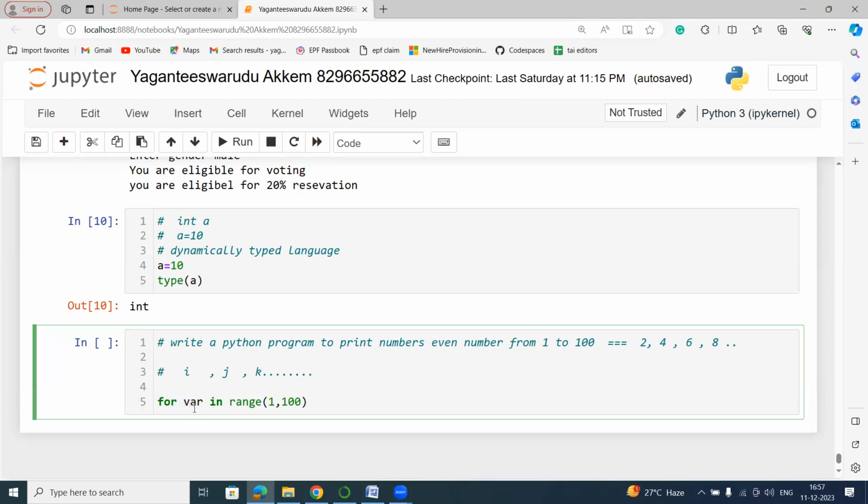So what will happen is, for i in range of 1 to 100 means, for every value in the range, that is 1, 2, 3, 4 up to 100, it will repeat this for loop. So in the first iteration i equals 1, second iteration i equals 2, i equals 3, and so on until i equals 100. So it will repeat automatically.